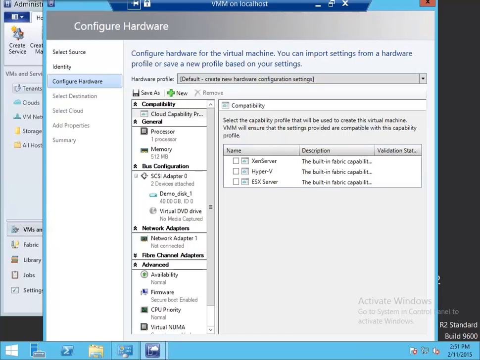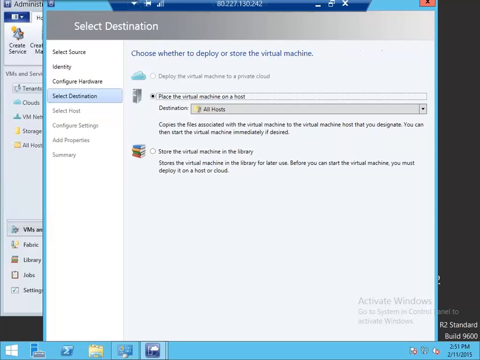You can just import from ESX, Hyper-V. You can select a destination. You can add a cloud as destination, which you can't do with Hyper-V. And at the end, it will go and create it. So I think you don't have to wait to see that part. So where would you like to place it? In the cloud, in the host, in the library, so you can use it next time.